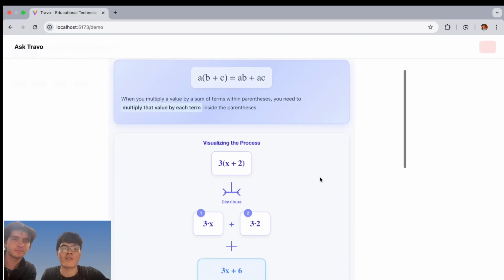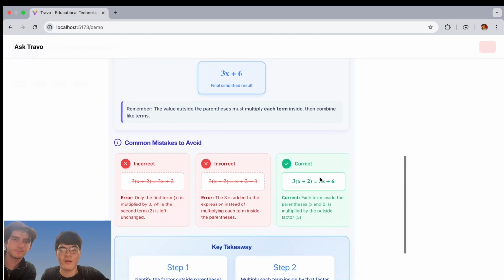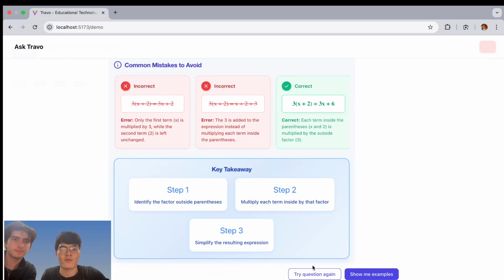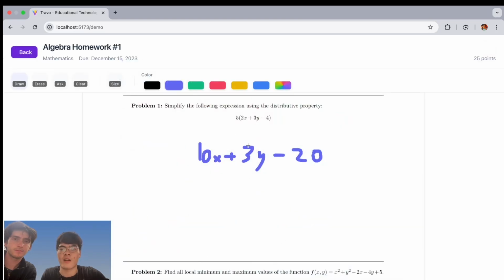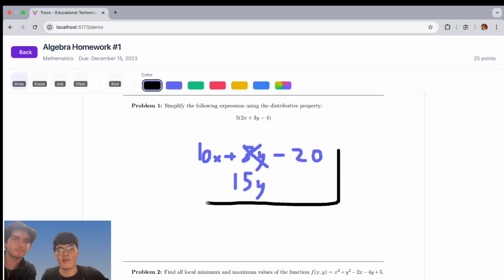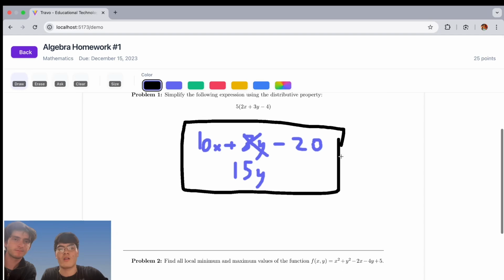Oh, now that I'm looking at this nice graphic that Travo has created for me, I'm realizing that I'm at a fundamental misunderstanding of the distributive property. All right, I'm going to give it another shot. I think this term is actually meant to be 15y. I'm just going to box it to make sure that my teacher knows exactly what to grade when I'm done. All right, we're going to move on.